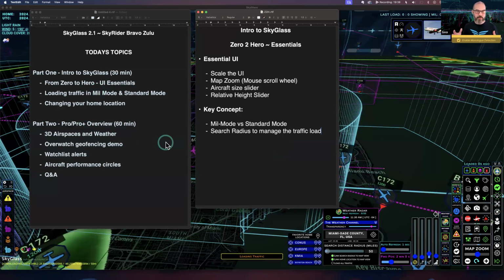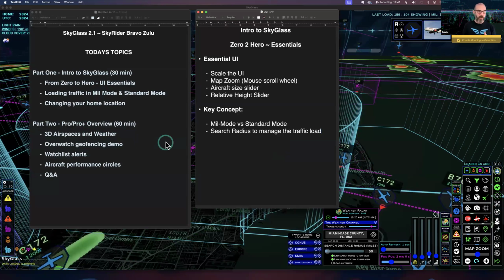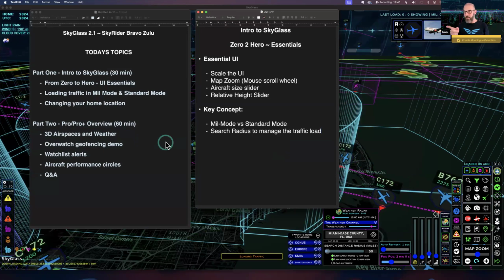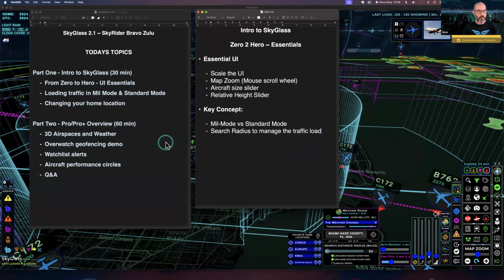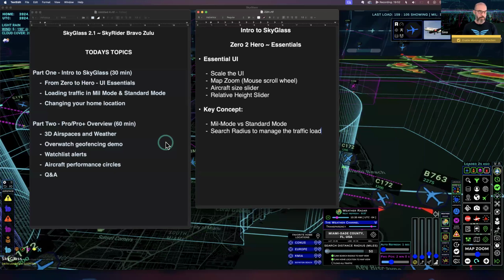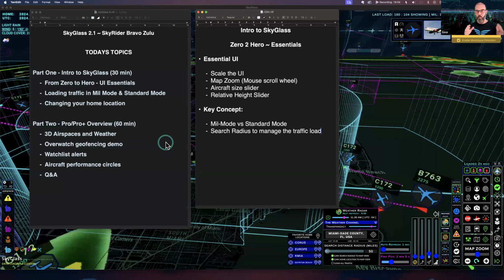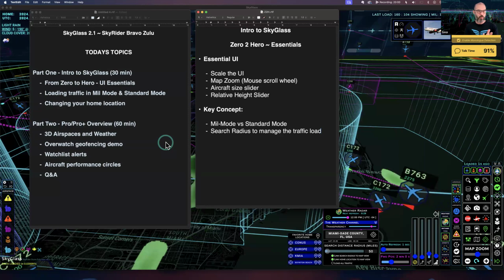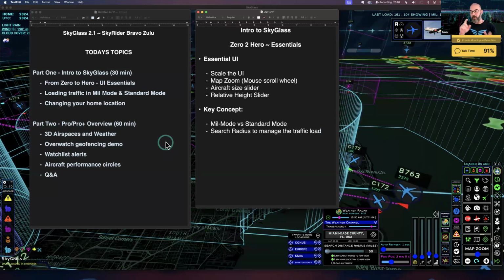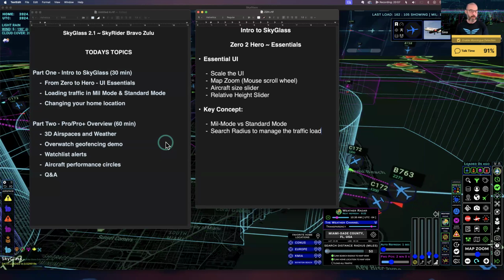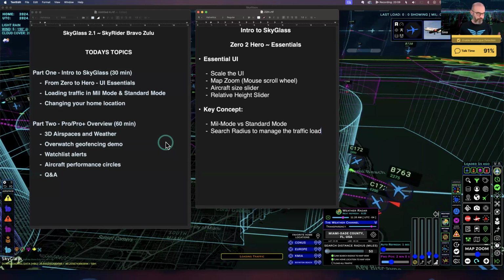And then once we get over the intro stuff, we'll get into a deeper dive in part two, the pro-level stuff, including 3D airspaces. We'll talk about Overwatch, geofencing. This might be really interesting for you, Rob, if you wanted to set up alerts of things that are coming into your AO specifically. And then we'll also talk about watch list alerts. We'll talk a little bit about watch lists in the intro, just to cover it, maybe show you how to pull down shared watch lists. And then we're going to cover the aviation performance circles, which is a brand new thing. And then we'll be opening up for Q&A.